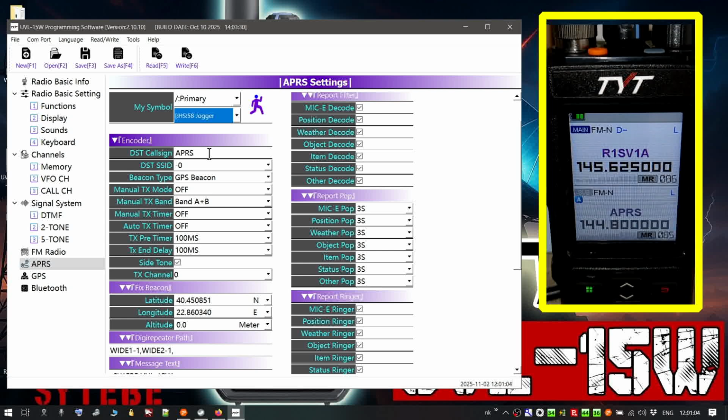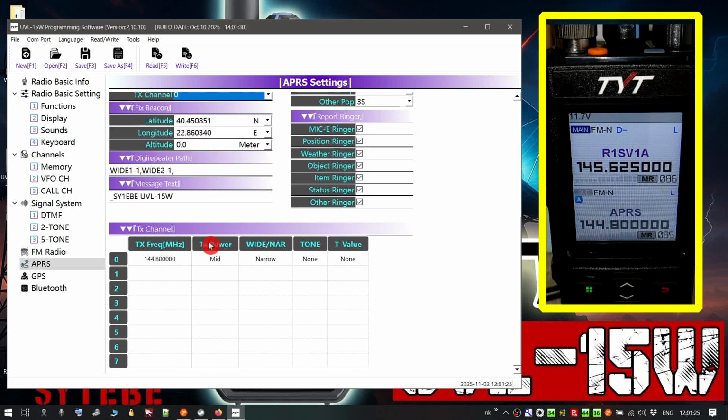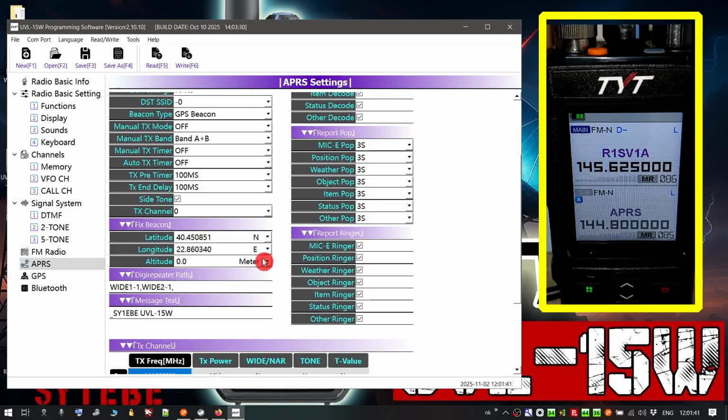If you're sending the data to a specific call sign, or if you're just broadcasting to the APRS network, you can set those settings here. The beacon type, GPS, of course, yes, manual, the timers, side tone, if you want to hear it, and to which channel you want it to be transmitted, because you can set 8 channels here if you have 8 channels in your area. I have only one. This is the main analog channel for APRS in Greece. So I have set only this at the moment.